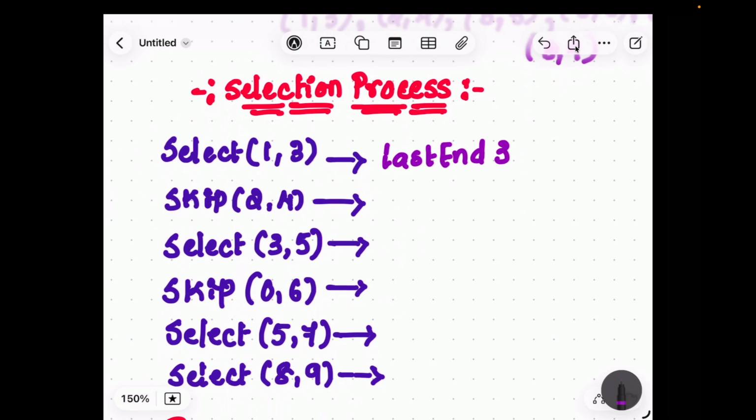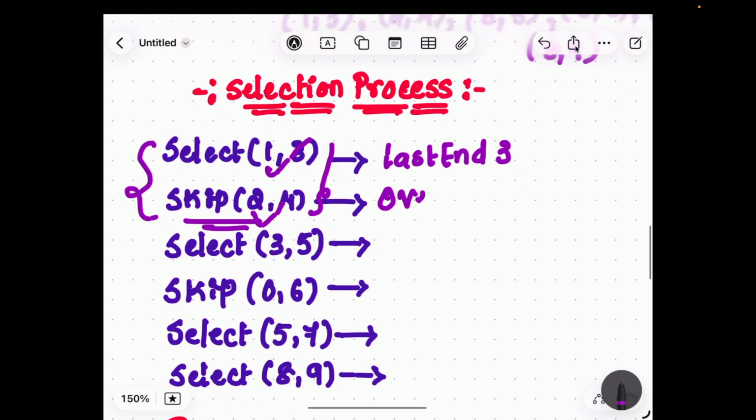So we will be skipping 2 comma 4 because they overlap. We have to consider only non-overlapping intervals, right? So this 2 comes between 1 and 3. So here this overlaps. So we will be skipping 2 comma 4. So I'll just write here overlap, right? So then we will be selecting 3 comma 5. So the last end is nothing but 5. Yeah. So the last end is 5. So this is fine.